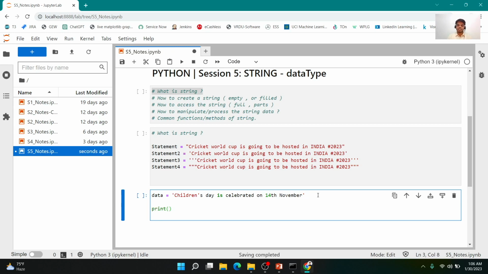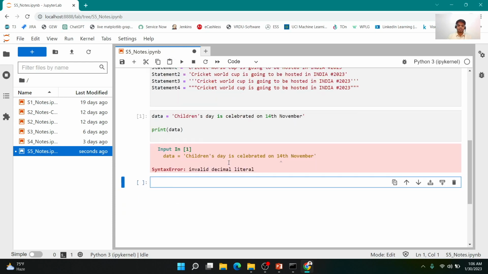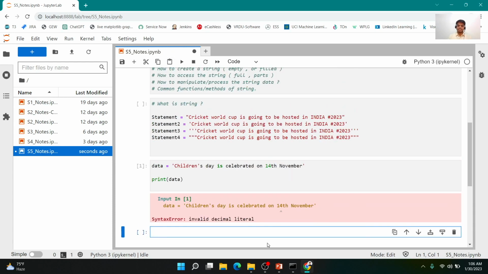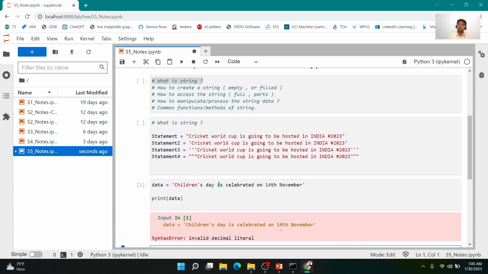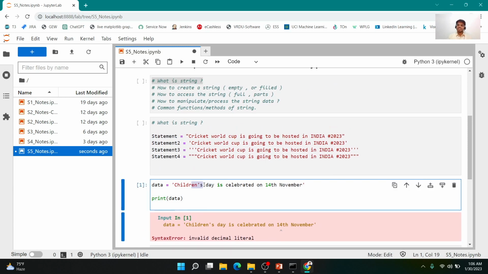If I try to print data here, you will see that it is going to throw up an error. It says invalid decimal literal. So what do we do? If we want the single quote itself to be a part of the data, in that case we are going to move on to the next type of string literal that we have.